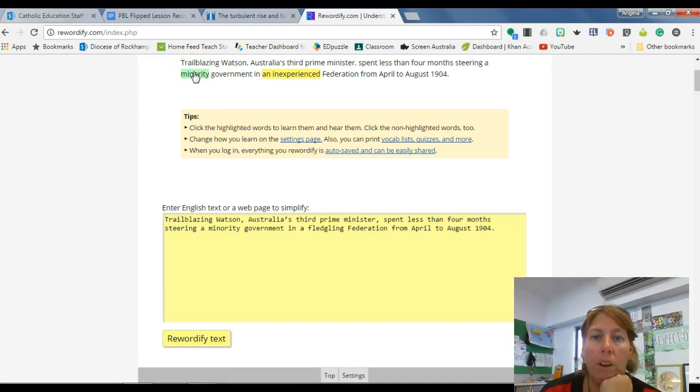Now because of the settings I've got, it's rewordified for me. Fledgling. So the original article said in a fledgling federation from April to August. So it's turned to the word fledgling and it said, well, that actually means inexperienced. So it's given me some simpler words that I understand better. You can set it to different levels, so it would simplify the text more than that, or not as much as other people. So rewordify.com can be really handy once you've found something you think's worth reading, and if it's too difficult to read, plonk it in there. Okay.